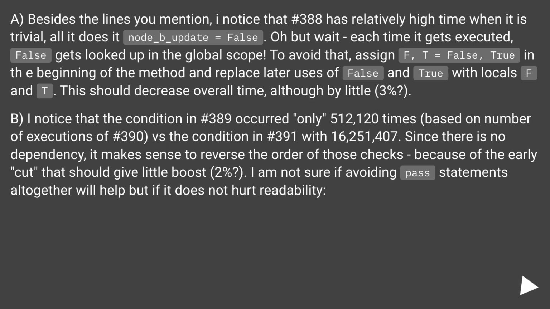I noticed that the condition in line 389 occurred only 512,120 times, based on the number of executions of line 390, versus the condition in line 391 with 16,251,407. Since there is no dependency, it makes sense to reverse the order of those checks, because of the early cut that should give a little boost, 2%. I am not sure if avoiding pass statements altogether will help, but do it if it does not hurt readability.